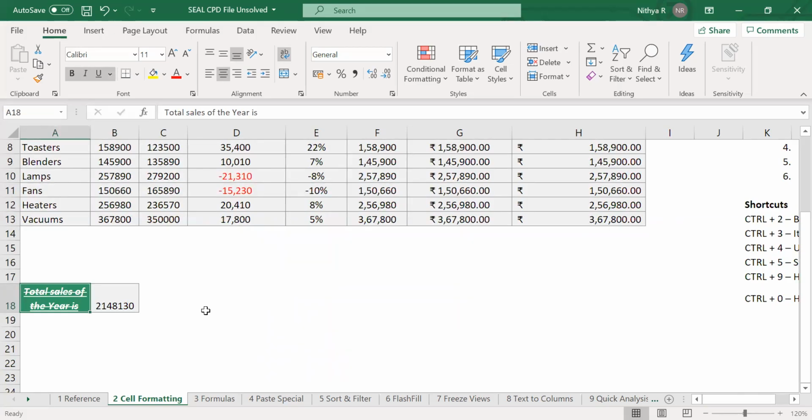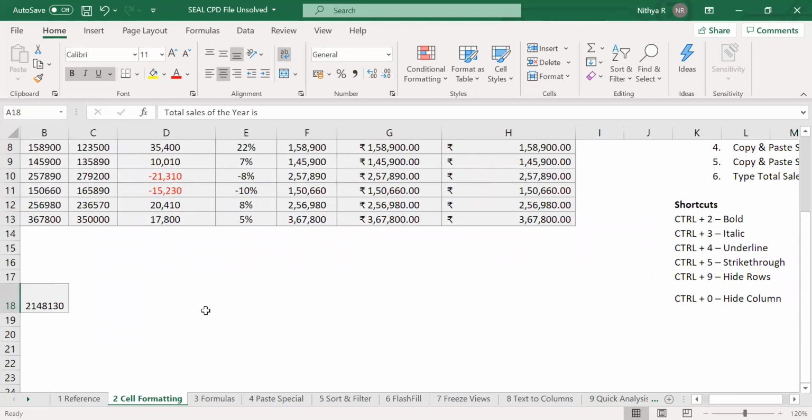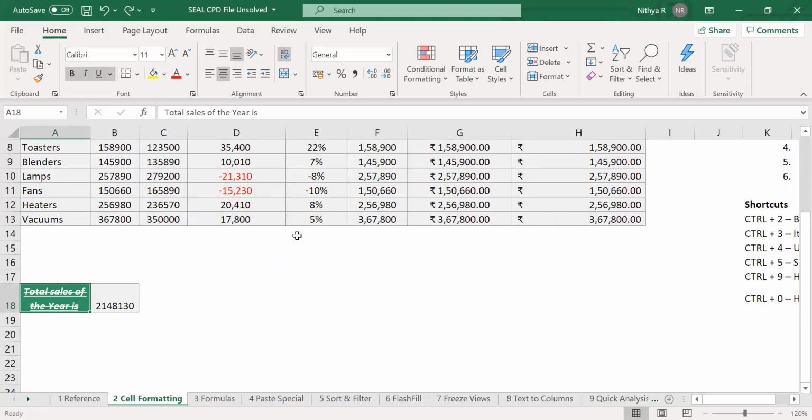When you press Control 9, Control 9 is used for hiding the rows. When you press Control 9, you can see the complete row is hidden. And Control 0, the complete column is hidden. So these are the ways in which you can use the shortcuts in Excel. All right.